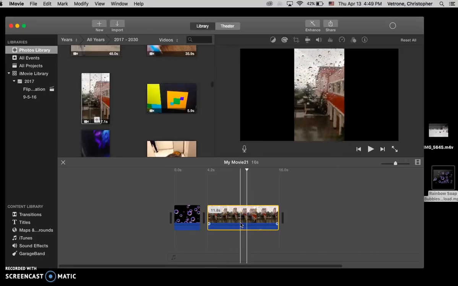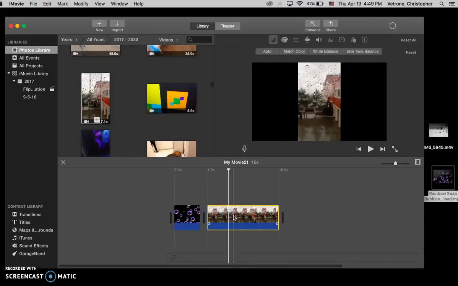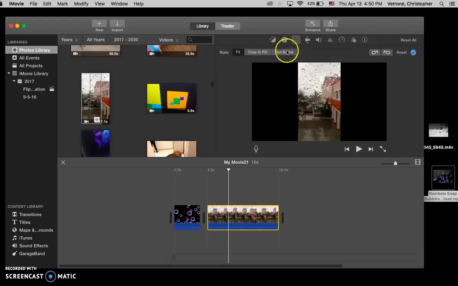And now this one is taken vertically, so I'm going to crop it. If you see that yellow around it, that means it's selected. I'm going to select this one, come up here. There's lots of different controls up here. This one that looks like a cropping tool. I'm going to hit that once.